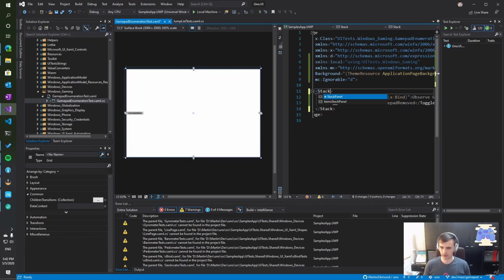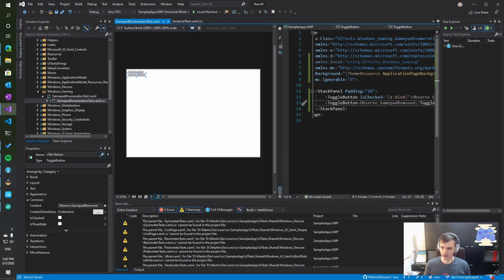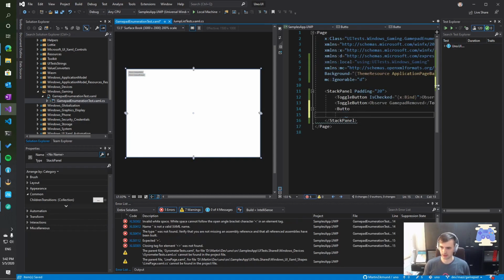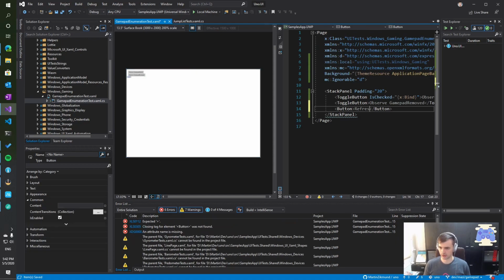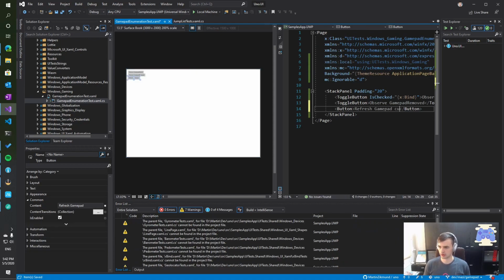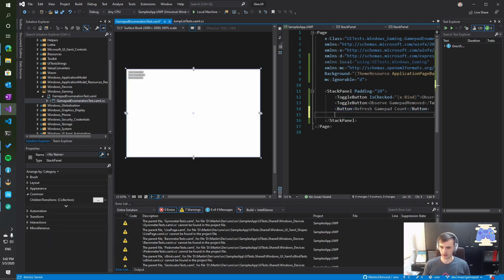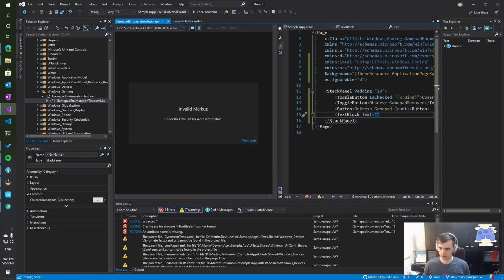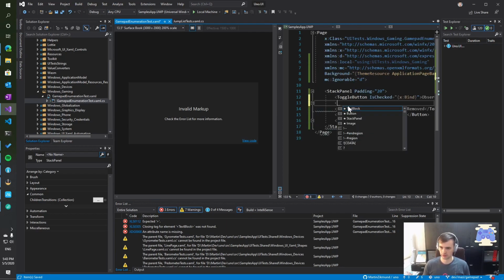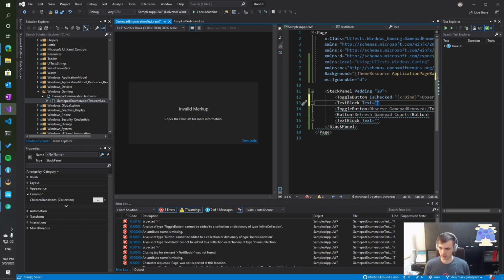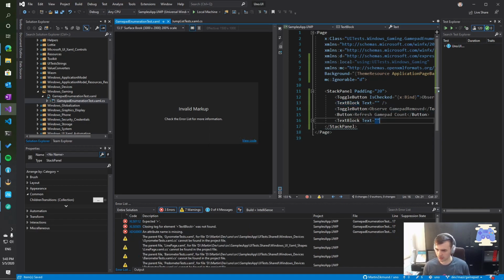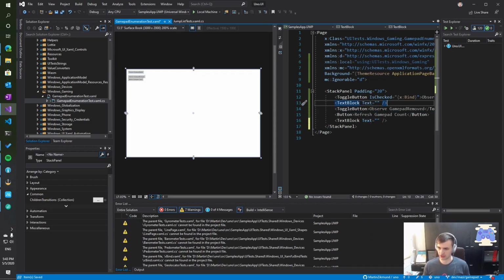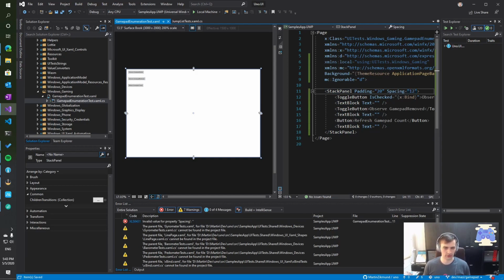So let's do stack panel here, some nice padding, and the third button will be refresh gamepad count, and we will have some display block for this. I will have some text block here which will display when the event will trigger, just so we can see when it happens. And so I'll leave some space for it, and spacing between those.